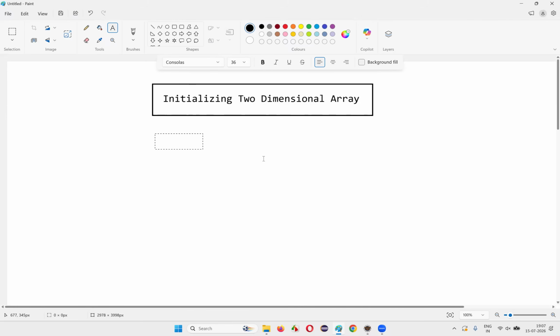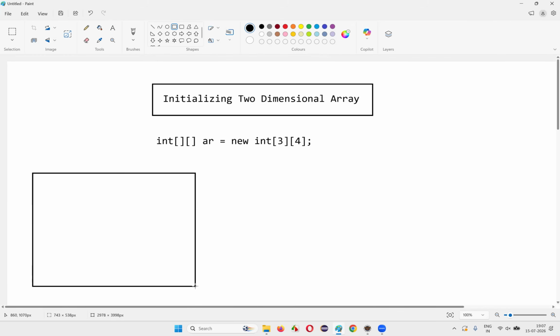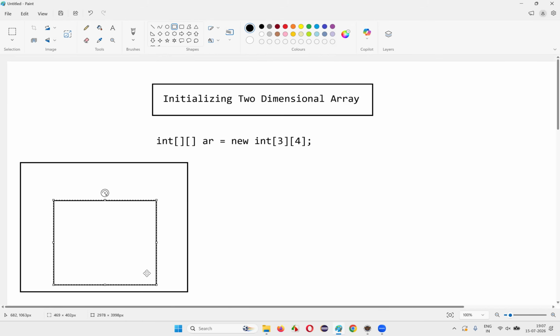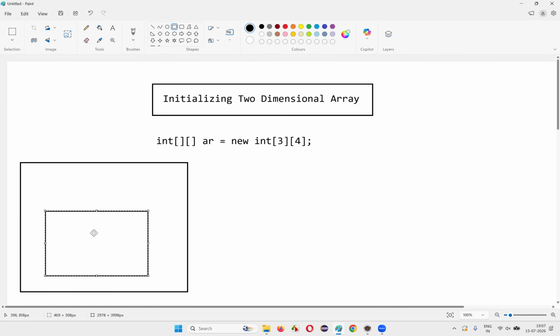Whenever you create a two-dimensional array like this, let's say for example, new int of 3, 4. Let's assume that this is the computer memory. In the computer memory, some memory will be allocated for this array object. Using the new keyword, we are creating an array object for the 2D array.